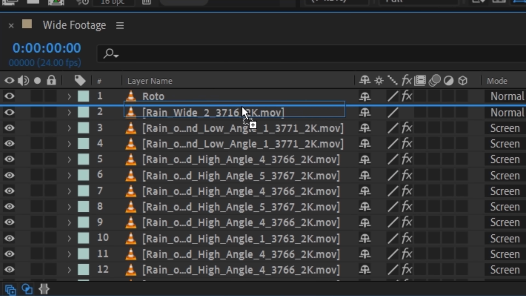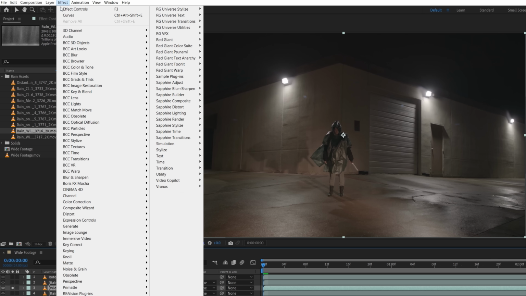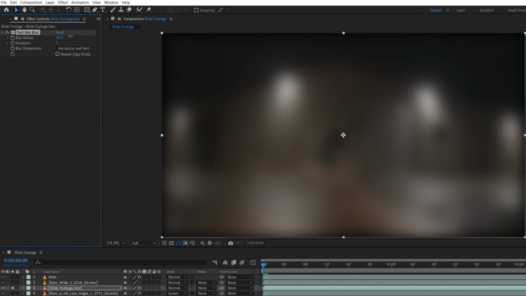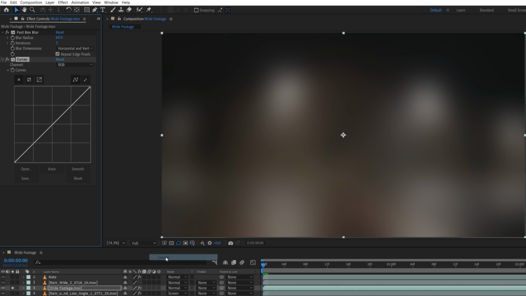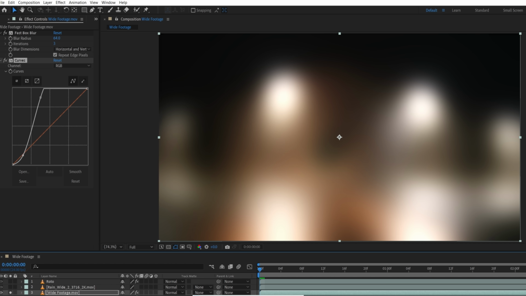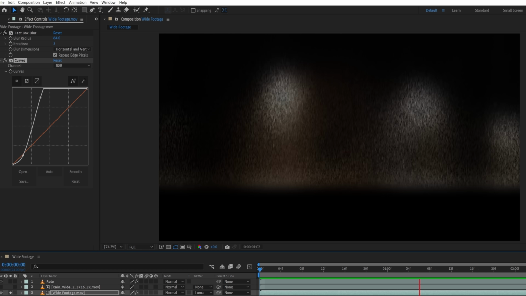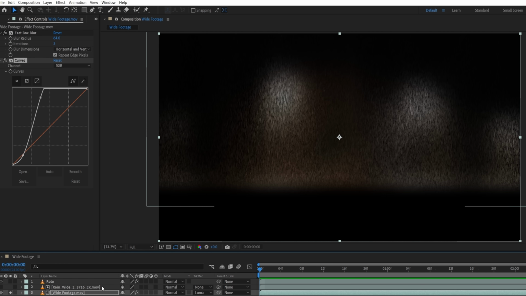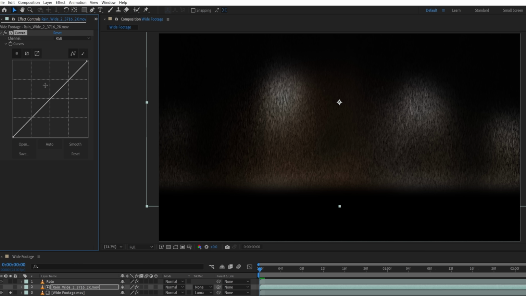Duplicate your footage, placing it directly beneath the rain, then use a fast blur with a high value to expand the bright areas, and a curves effect to boost the brightness and add contrast. Then set the layer to Lumimat, which means it will only be visible within the lighter parts of the asset above, so in this case, the brighter the raindrops, the more visible the blurred footage will be.